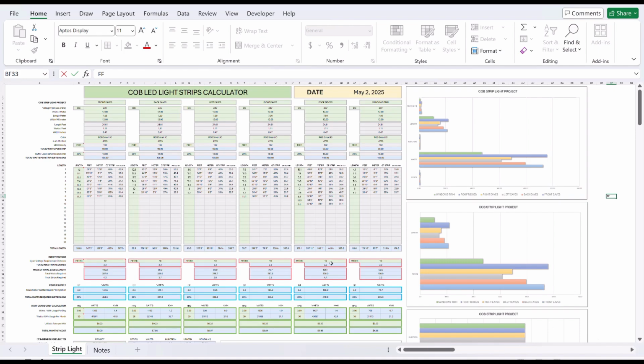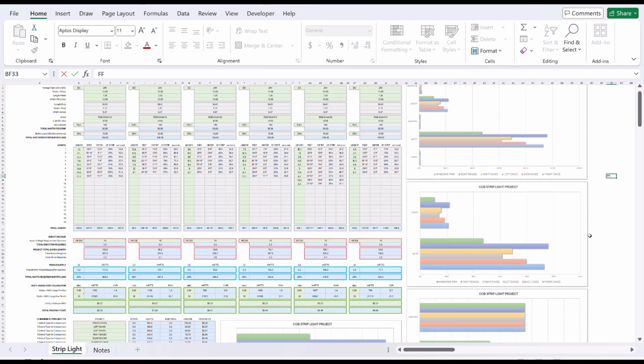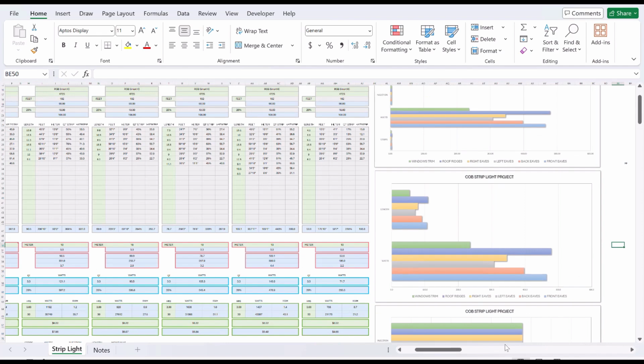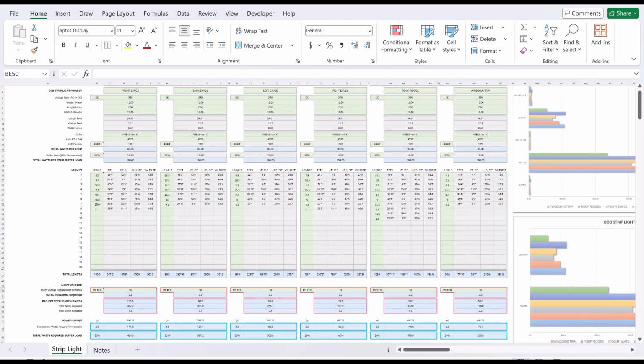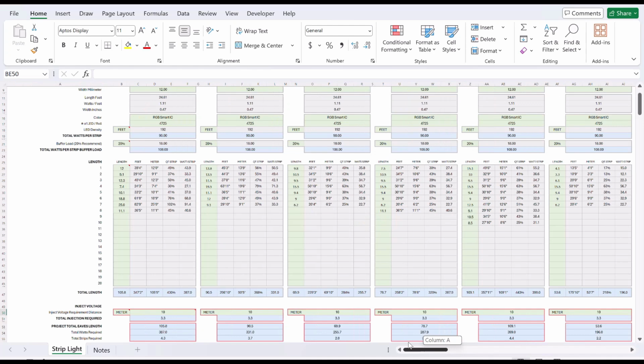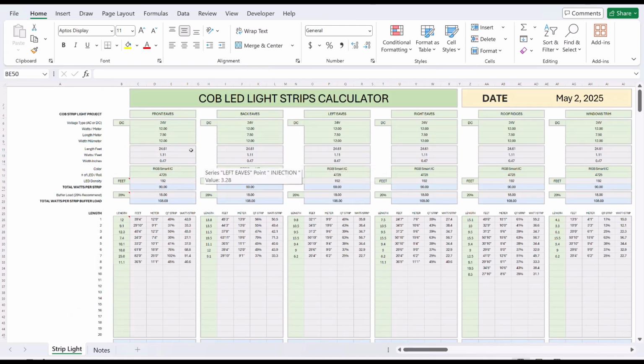So let's get closer here, guys. Let's zoom in a little bit, and let me show you here. As you can see, you can enter up to 6 projects.